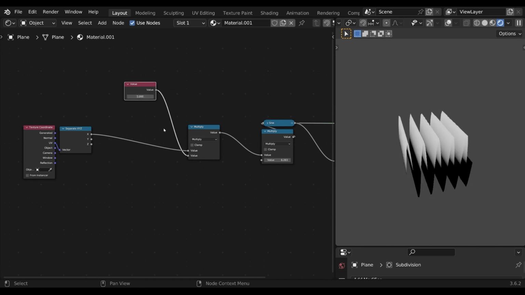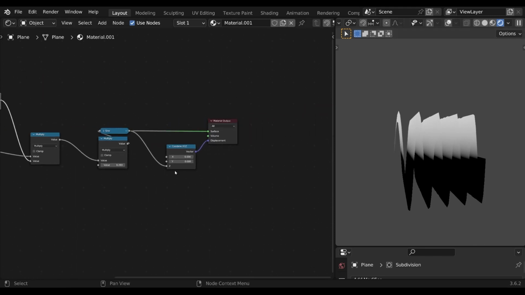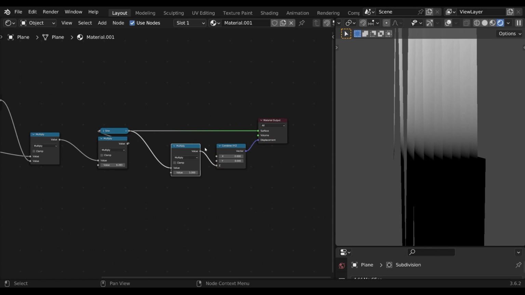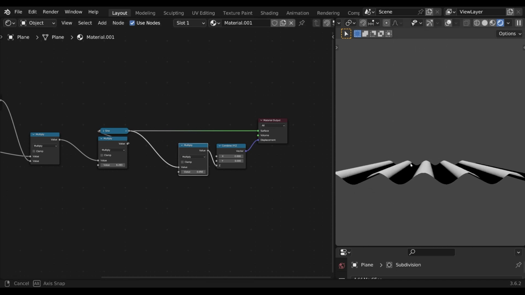And here we can control the repetitions. And right now the amplitude is really high. So let me lower it a little bit by taking another multiply node and maybe put in 0.5. So like that.